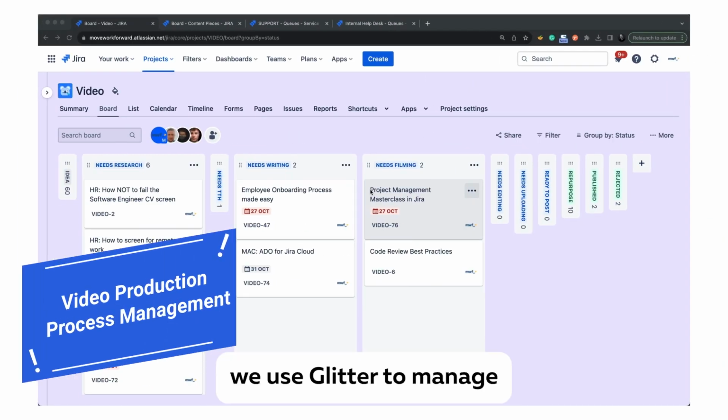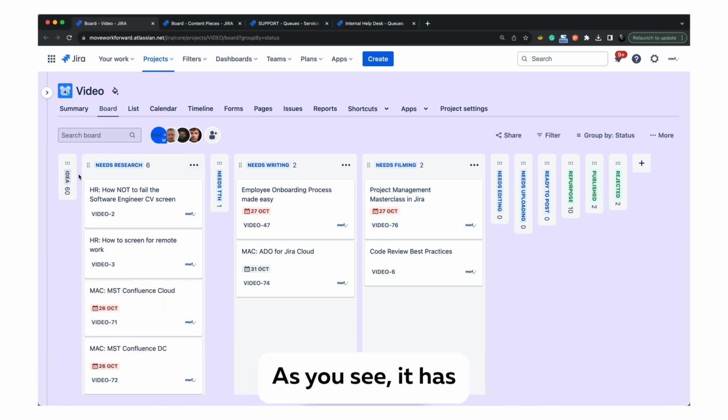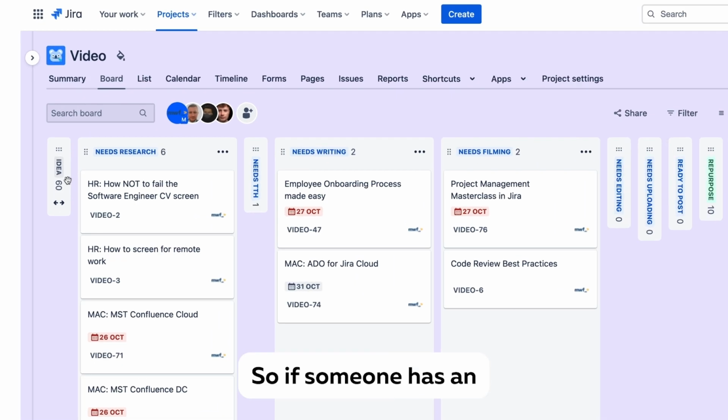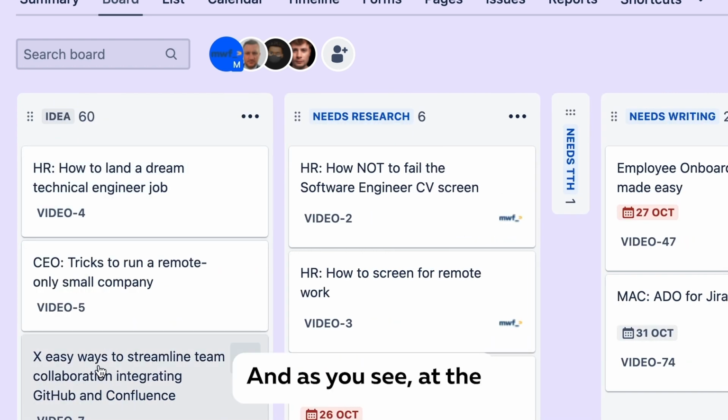Okay, let me show you how we use Jira to manage video content production. We use a project, which is a team managed project. As you see, it has the following states: idea. If someone has an idea about a video, they got inspired by something or someone, they can post an idea here. And as you see, at the moment, we have 60 ideas.